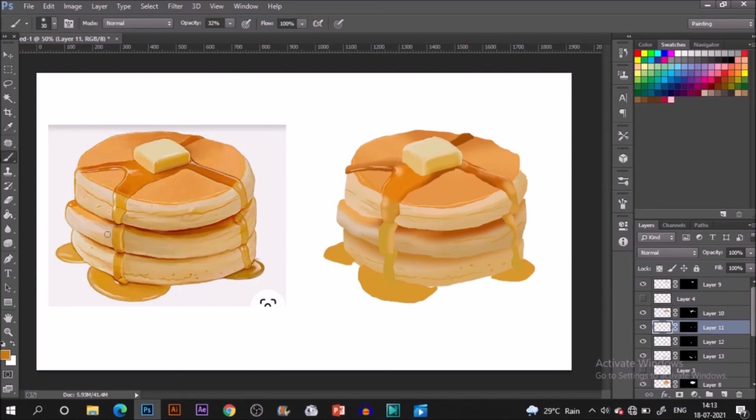Repeating the process, I'm painting over the other few layers of the honey, completing the details with the last layer of the honey also.